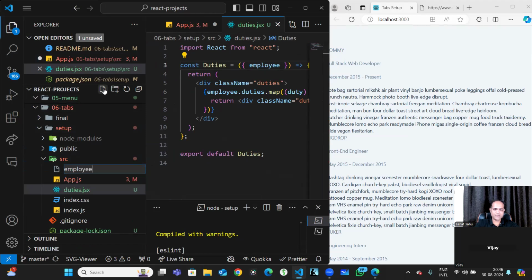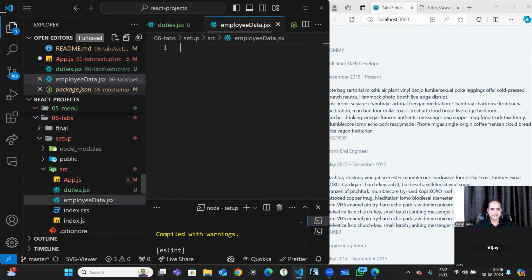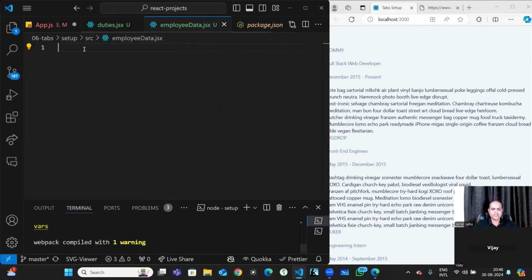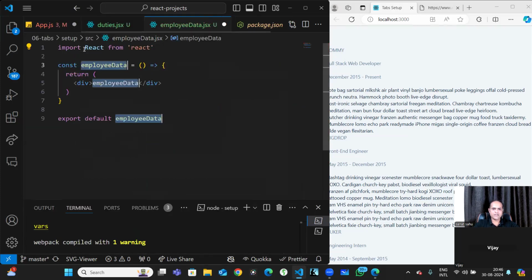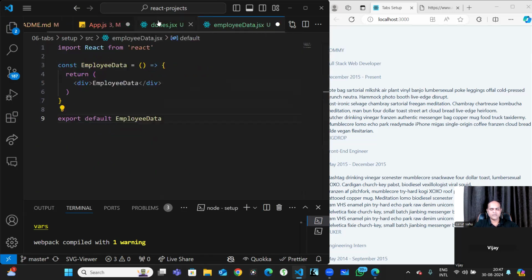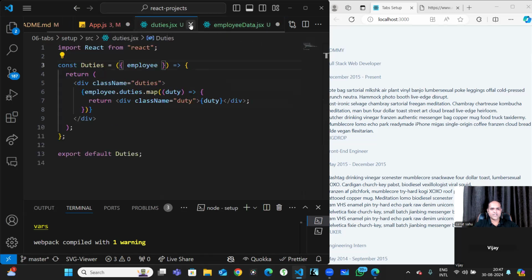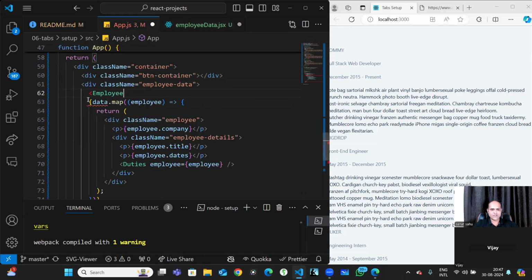The file name can be small, but the component name should be capital letters. So I'll just write RAFCE. The employee data is created. So I'll write here capital E, Employee data is created. Now let's close this. Duties is not needed. I'll go to the JS file and cut this particular part from here.